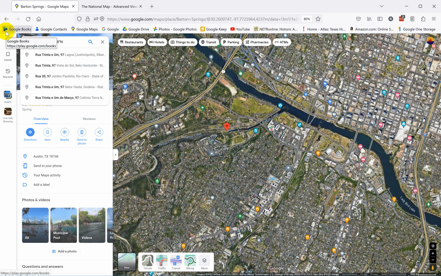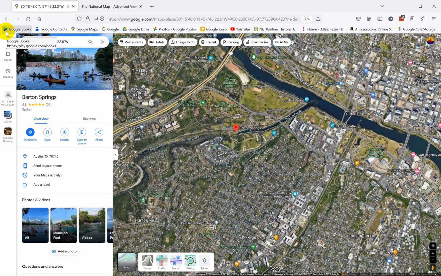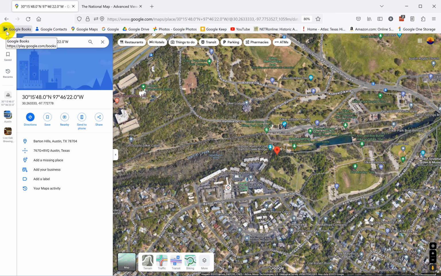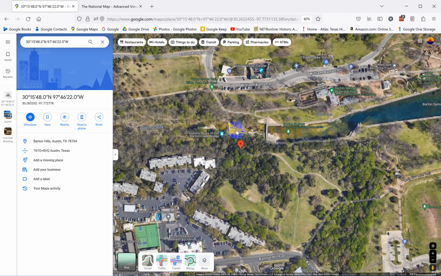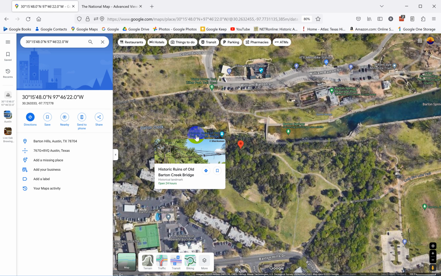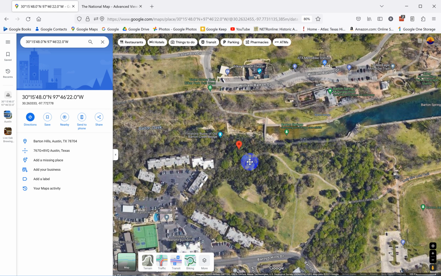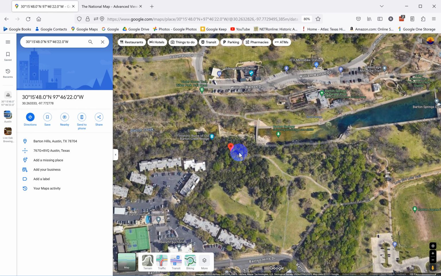Barton Springs I'm going to replace with the lat long. And it zooms in. And what is it? So now we're getting a look at what's there, and it's the historic ruins of the old bridge. Aha! So we've discovered something forgotten. Who puts this stuff on there? Anyway, it's there. So now I know what that is.